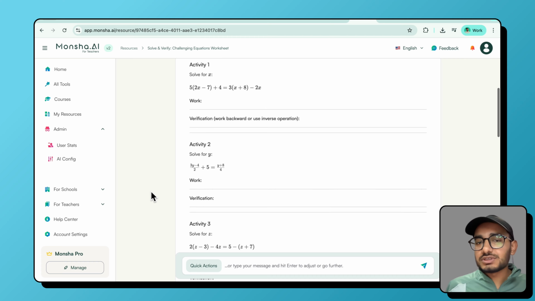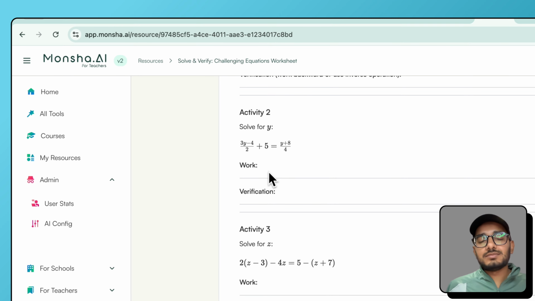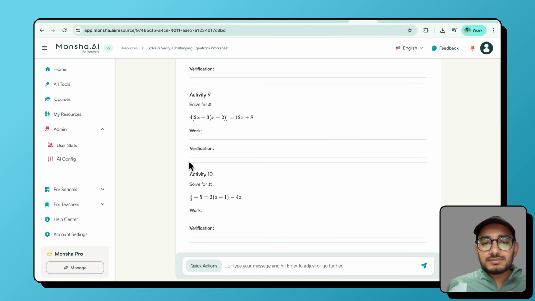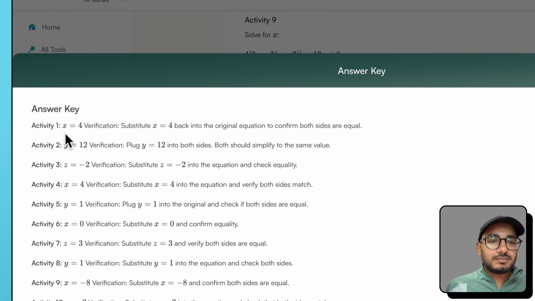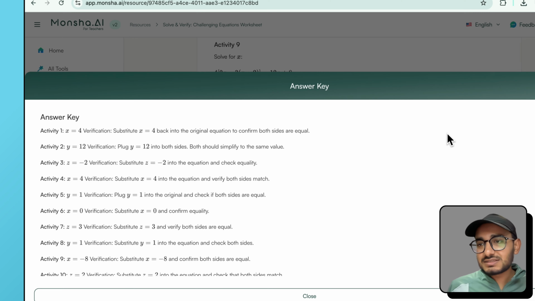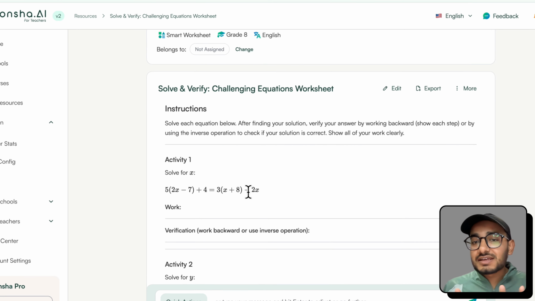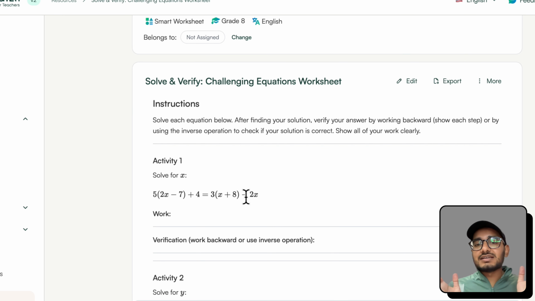Let's say you have these equations and you have this activity and then student work and then verification. So all the spacing there. You can also see the answer keys again. Activity 1, this is the answer. This is how it verifies. And the best part is, so these are not just text. These are rich LaTeX format of math. So this is the standard math format.